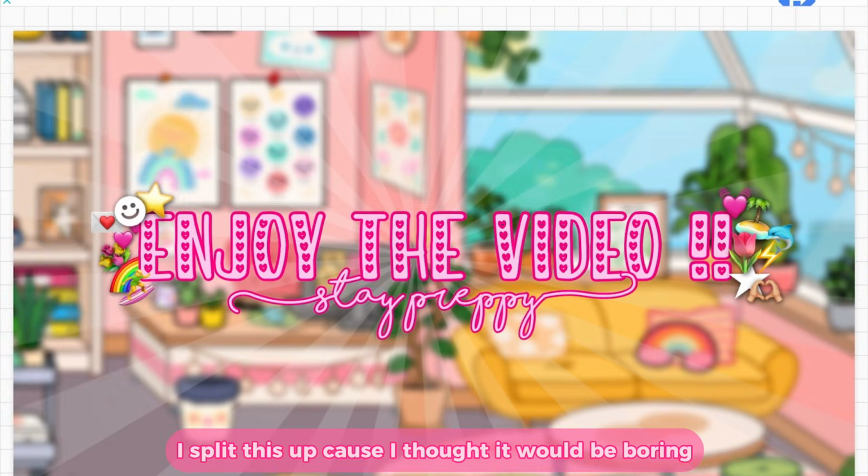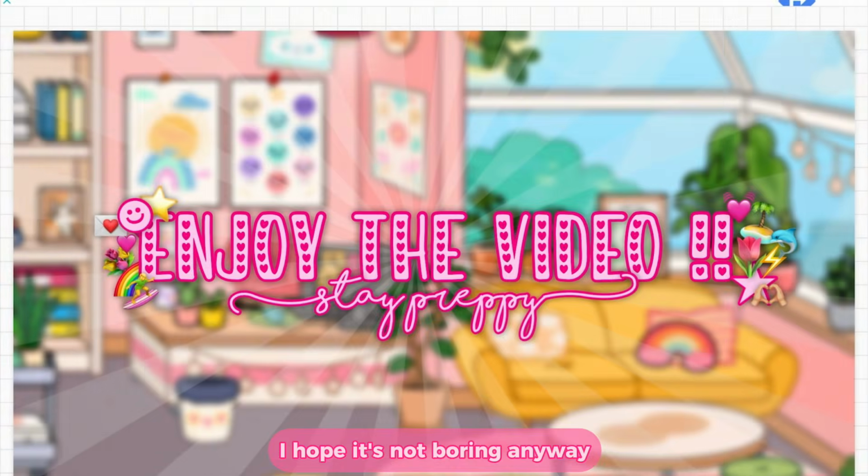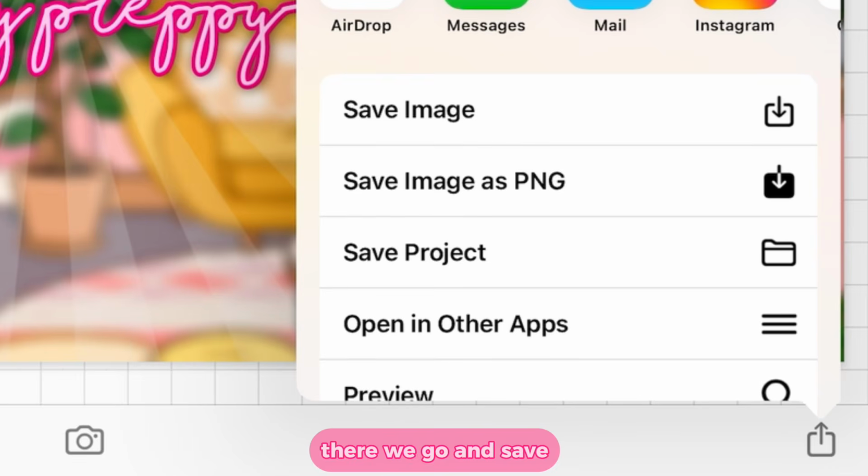I sped this up because I thought it would be boring. So yeah. I hope it's not boring. Anyway, so I'm just going to fix up those little symbols. There we go. And save.